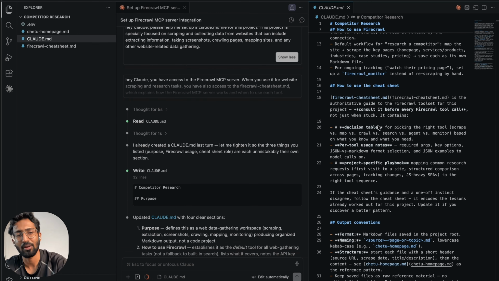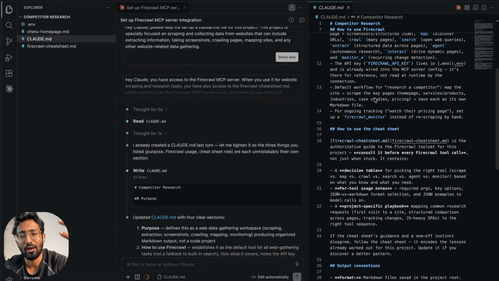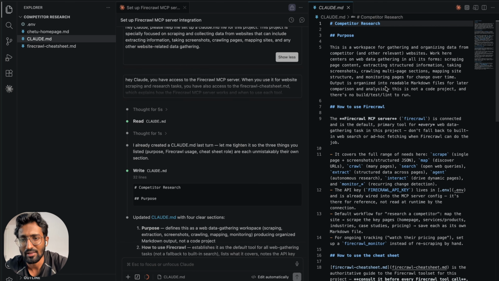The reason I have separated the Claude.md file from the Firecrawl cheat sheet is that I don't want this cheat sheet to be there in Claude forever. I have added a reference to the Firecrawl cheat sheet in the Claude.md file so that whenever Claude feels that it does not have enough data, it can refer to the Claude Firecrawl cheat sheet.md. I don't want to have this entire cheat sheet in the Claude.md file. So yeah, it pretty much has concise information about what we want to achieve.